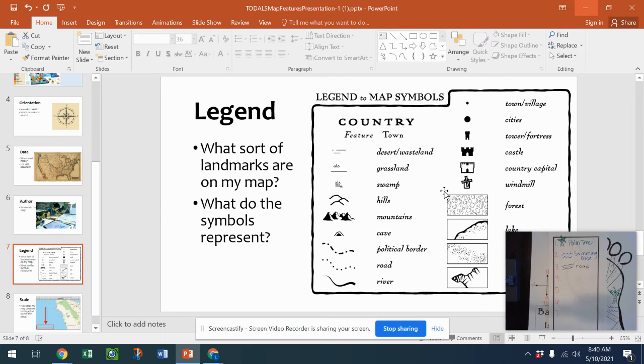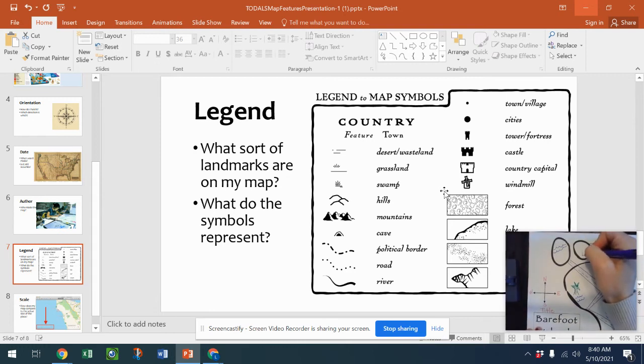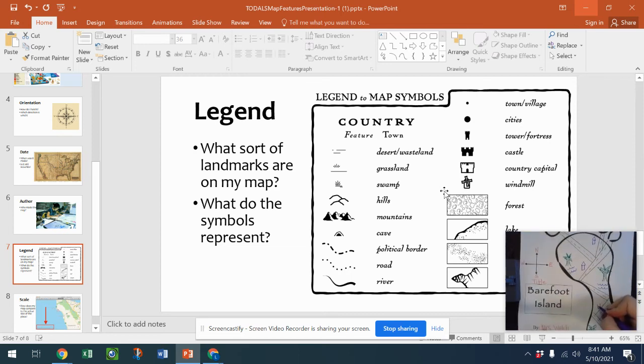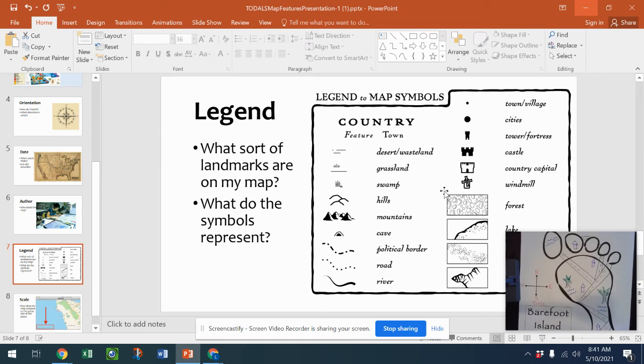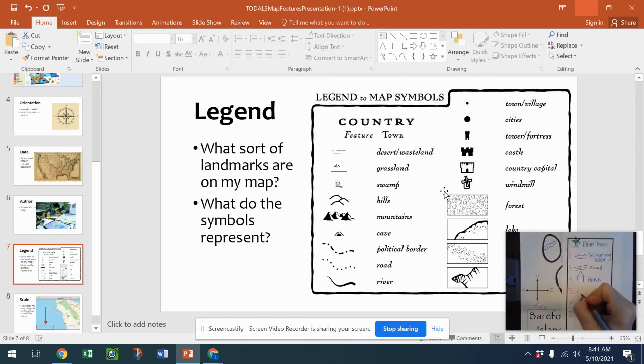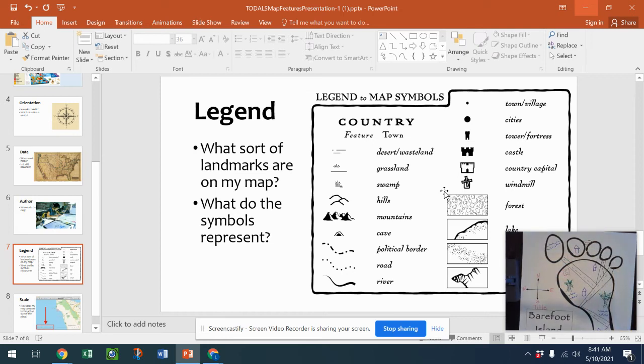Let's see, what else? I need a house. I'm going to show what houses look like on Barefoot Island. So this is going to stand for a house. So I'm going to add some houses. And let's see, I need 3 more. This, with an S in it, is going to stand for school. And my map is going to have 2 schools.